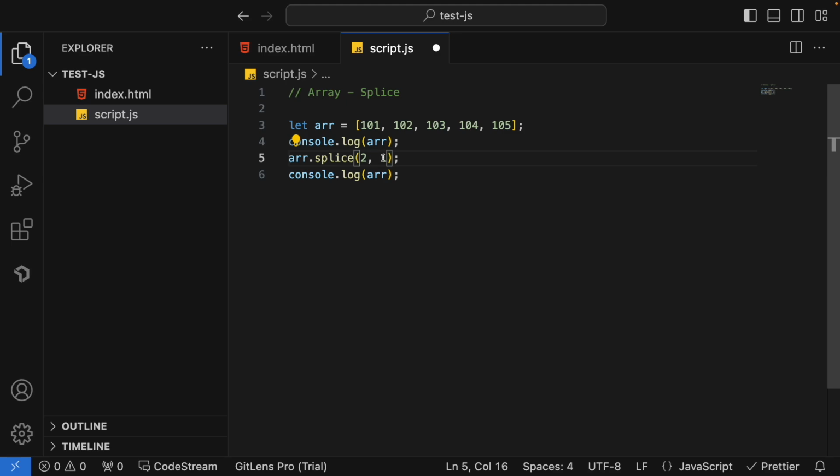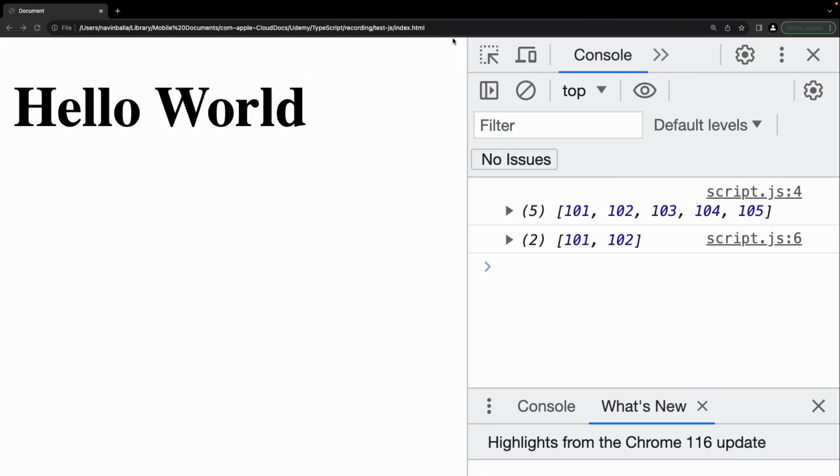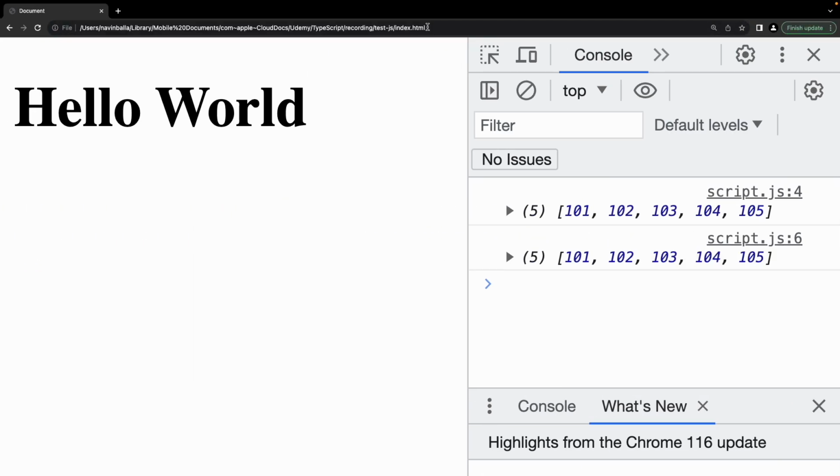Let's say I want to delete only one element, but the index I want to start from is, for example, 10, which is not available in this case. We only have up to index 4. So there is nothing at the 10th index in our array, and nothing should get deleted. Let's see how JavaScript behaves.